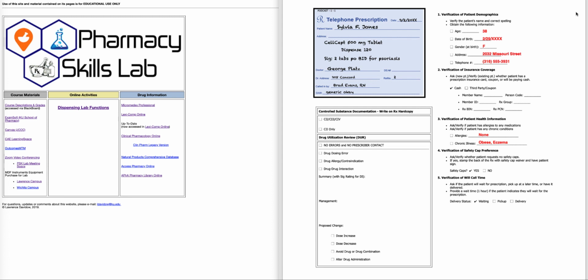In these activities, the ones that we focus on whether they have any drug allergies, allergies to any medications, or any other chronic medical conditions that we should be aware of. So that's number 3 with the patient health information. We would then just confirm with them about whether or not they want to use safety caps. And the assumption is they will use safety caps unless they specifically indicate they do not want safety caps. And we would document that if that was the case.